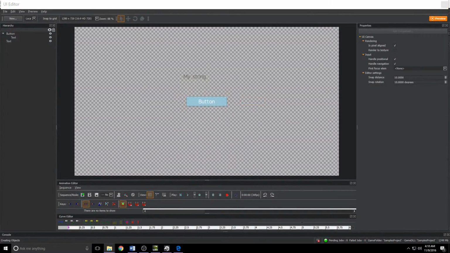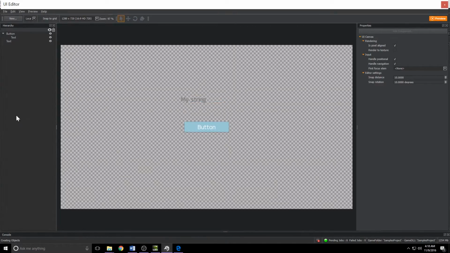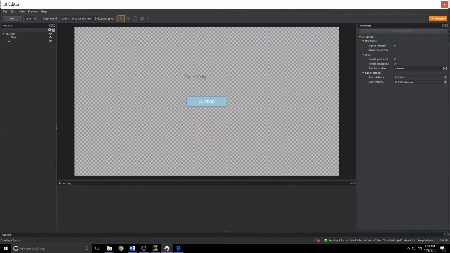I want to take a look at the action log while we're here, but it's not on the screen. So what I'm going to do is close up the animation editor. We're not going to need that for now. And I'll come up to the menu bar and I'll right click and I'll tick action log. So that's down there. So now that it's on screen, let's go ahead and select the button.